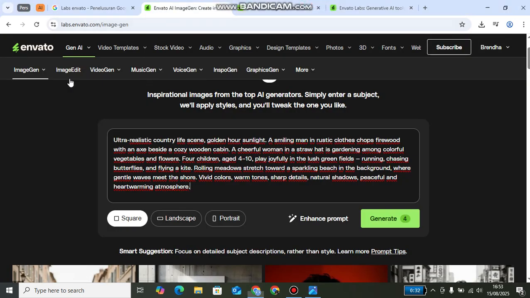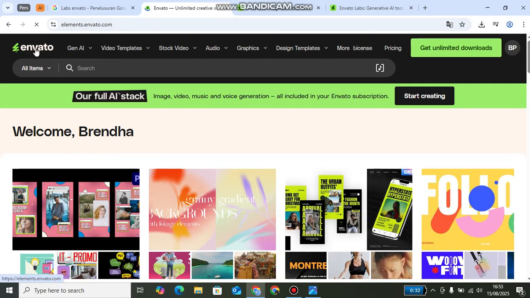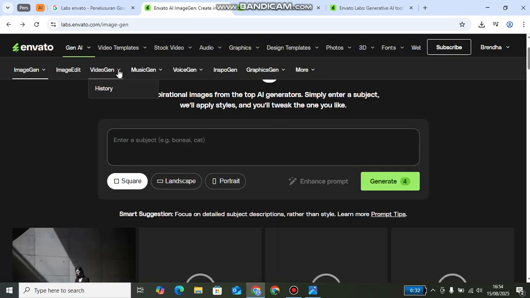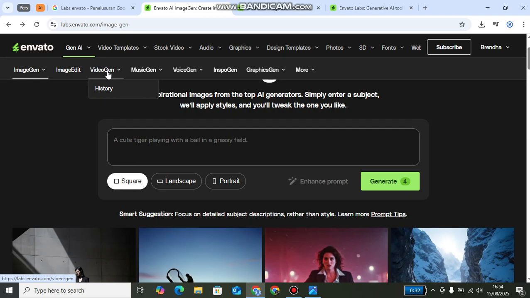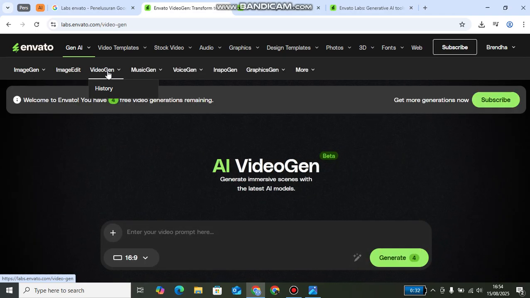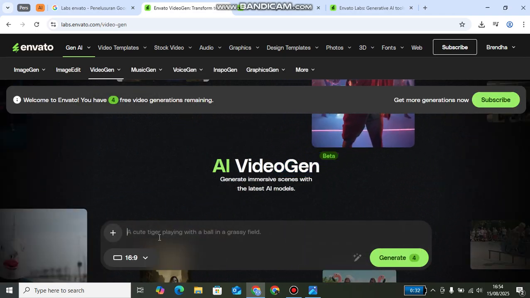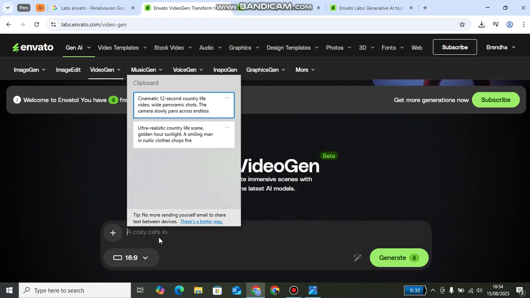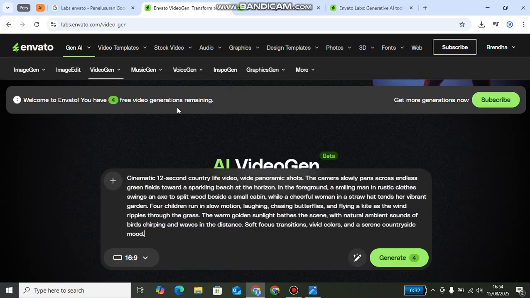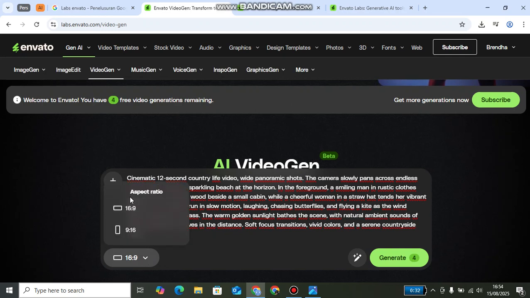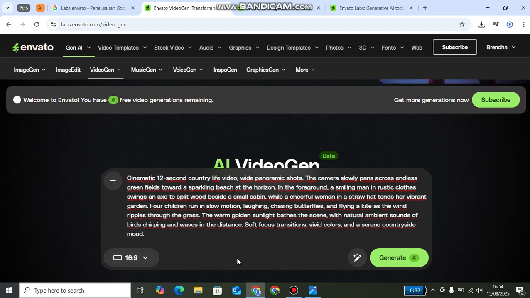And what if we would like to generate a video? The first step is you can go to video gen, or video generation. You can just simply click it, and you can put in your prompt. For example, I put it here. You can put in the details of your prompt, and you can also choose the aspect ratio over here.